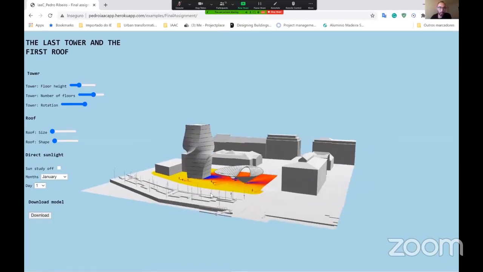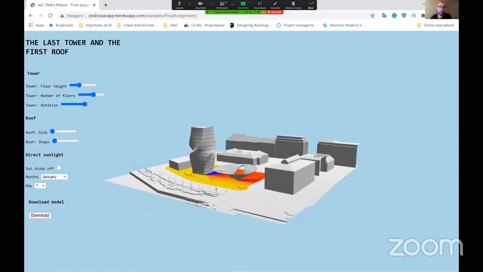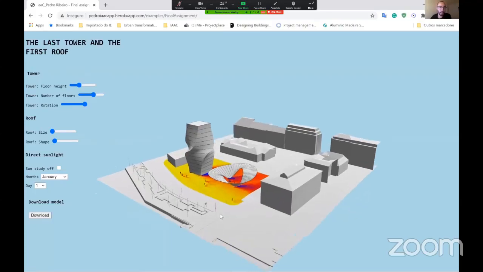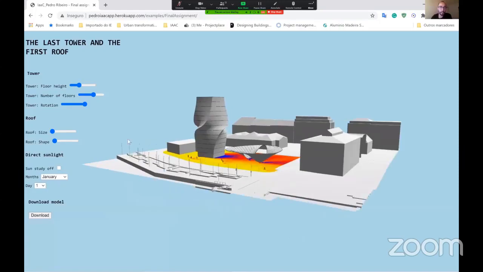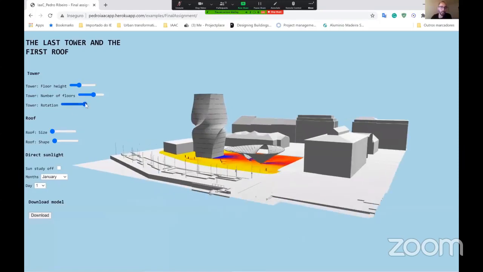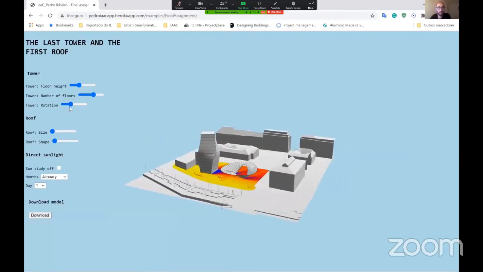So I created two elements, which can be configured in different ways, the tower and the roof. The tower changes in floor height, the number of floors, and also the rotation from 0 to 90 degrees.